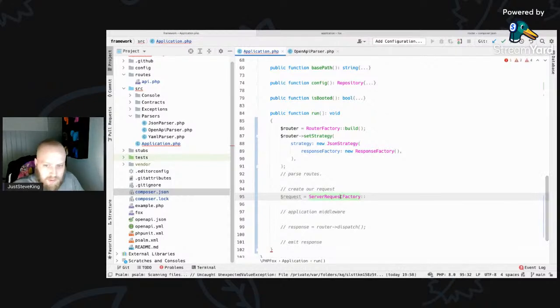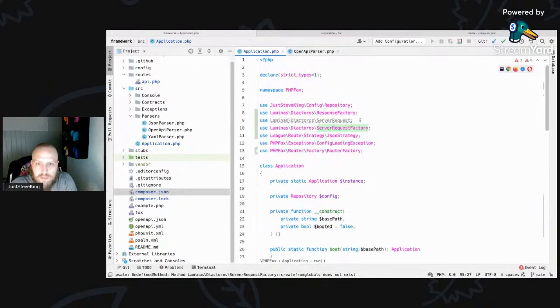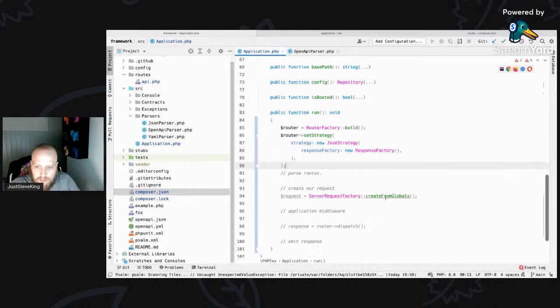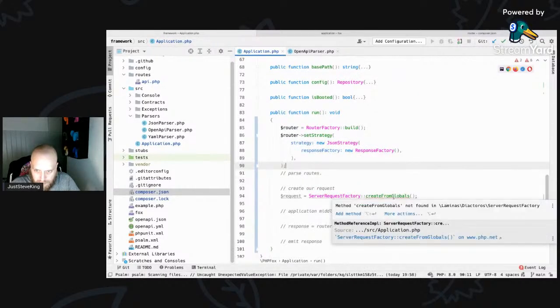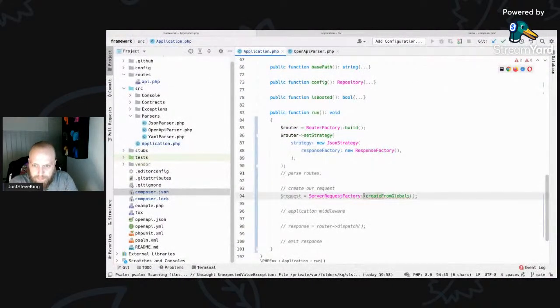Us. Create from globals. Pulled in. Server request factory. Oh, from globals, not create from.